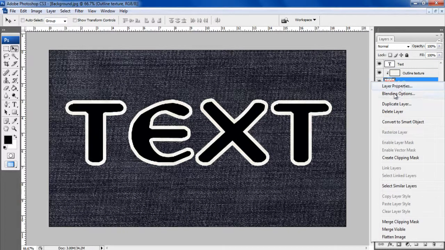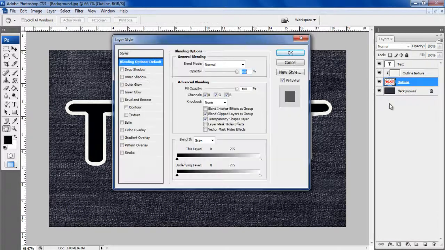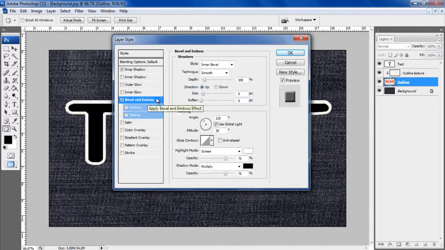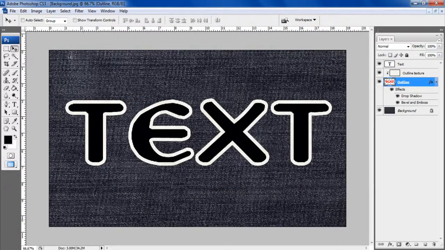Right-click on the Outline layer and select the Blending option from the menu. Move over to the Drop Shadow tab, change the blending mode to Multiply, Opacity to 25%, and change the distance and size to 2 pixels. Now go to the Bevel and Emboss tab, choose the style to Inner Bevel and Technique to Chisel Hard. Change the depth to 200% and size to 0 pixels and click on the OK button to apply these changes.